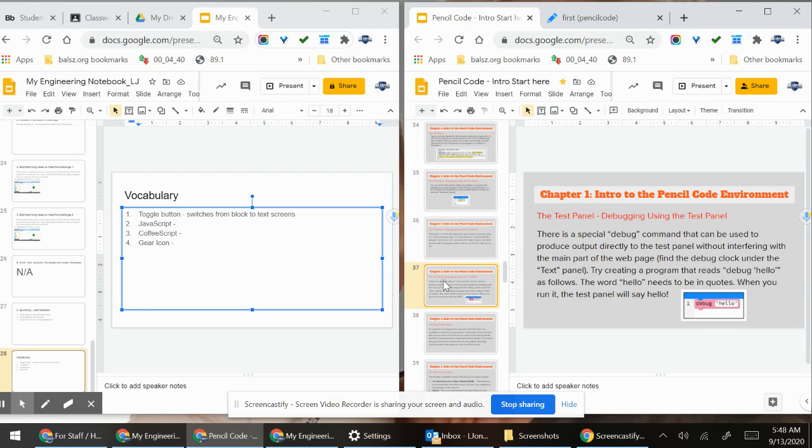And then 37 is, yep, you're going to do this. You're going to try creating a program. So this is going to be 6 screenshots now. Once you get this created, you're going to do a screenshot of it. You're going to do both sides. This is going to be the last screenshot. So you're going to need 6 screenshots.